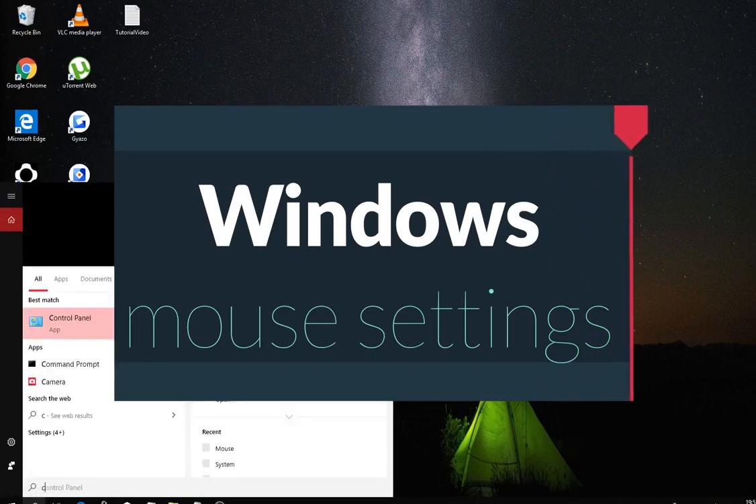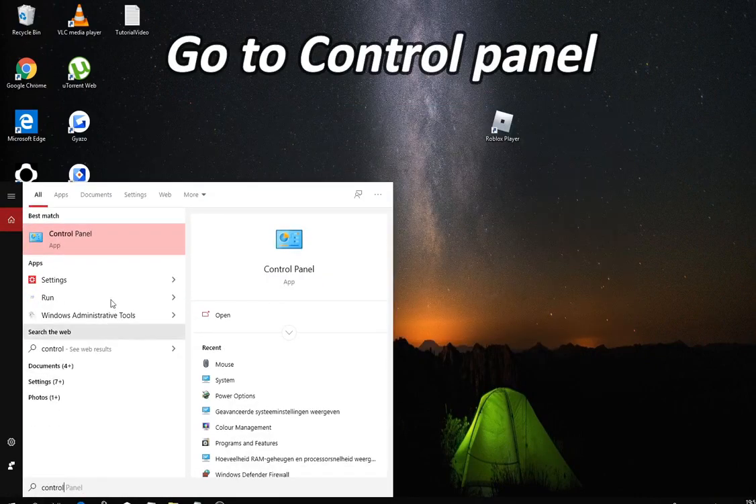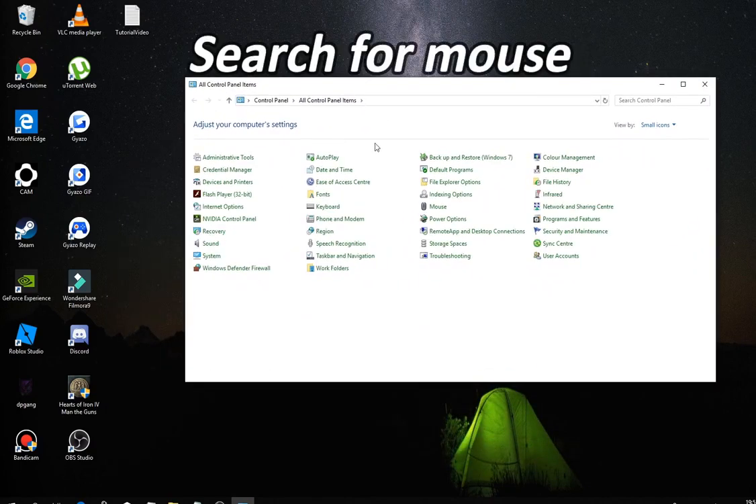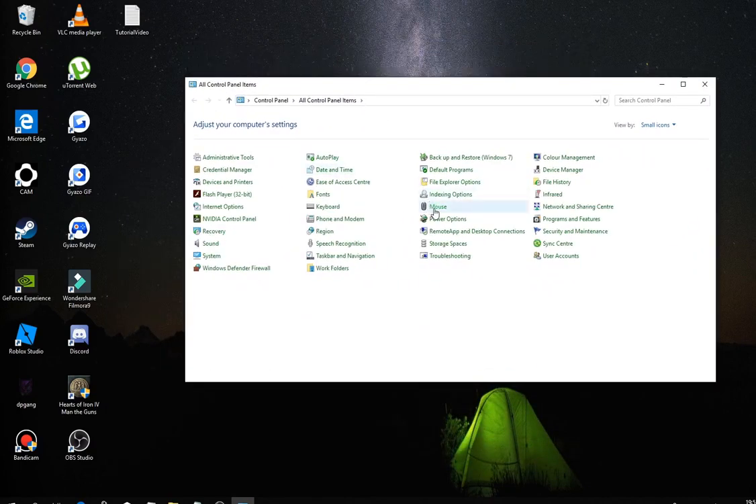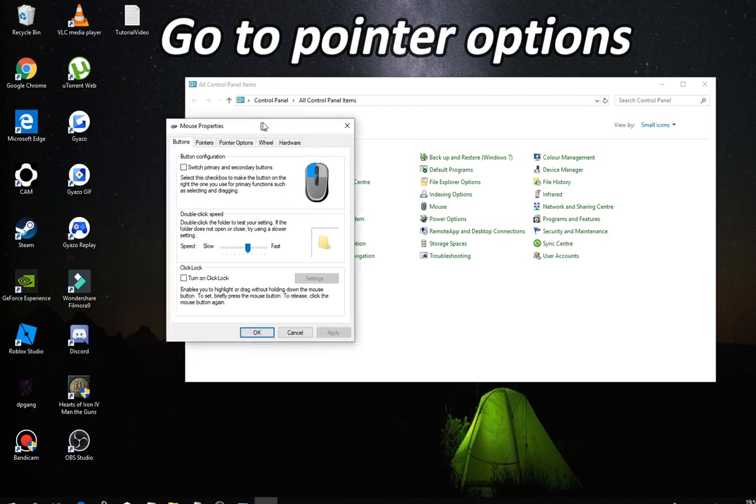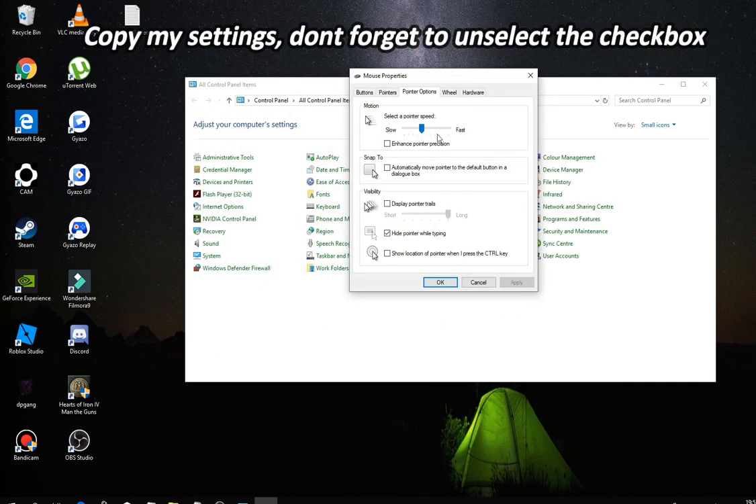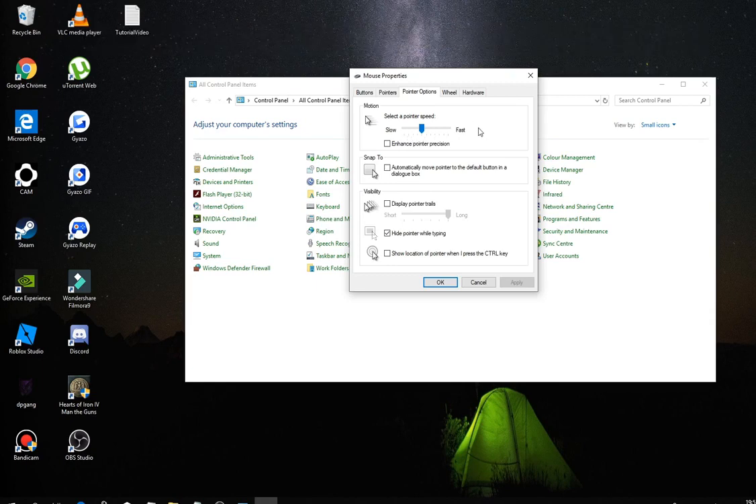The second tutorial will show you how to change your mouse DPI in Windows. Step 1. Go to Control Panel and search for mouse settings in the list. Step 2. Go to Pointer Options and set it to 5 out of 11. Also make sure to unselect the checkbox. This will allow you to have more control over your cursor. Then press Apply and it should be good to go.